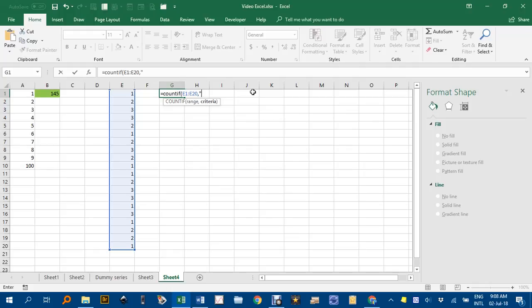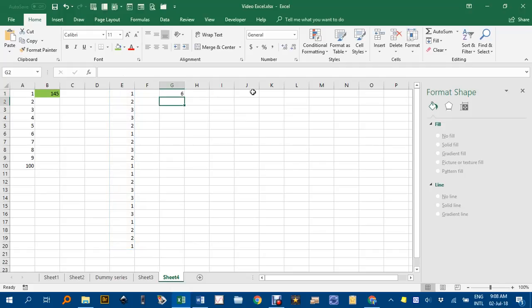Oops. Equals 3 and close with inverted commas. I've got a sticky keyboard there. And close the bracket, press enter, and it's telling us there are 6 3s in this list.